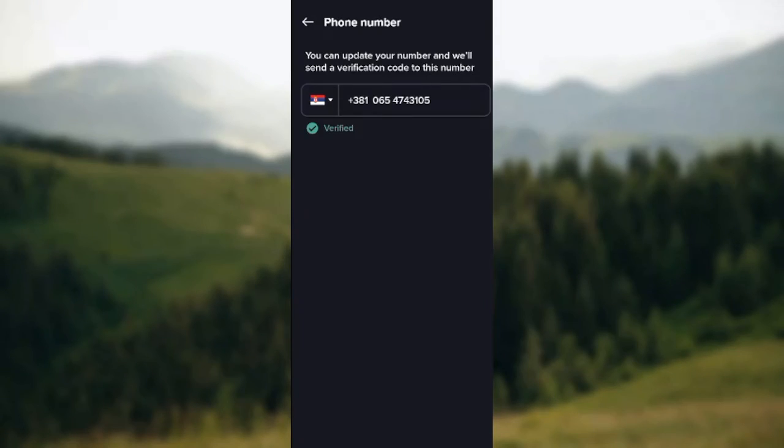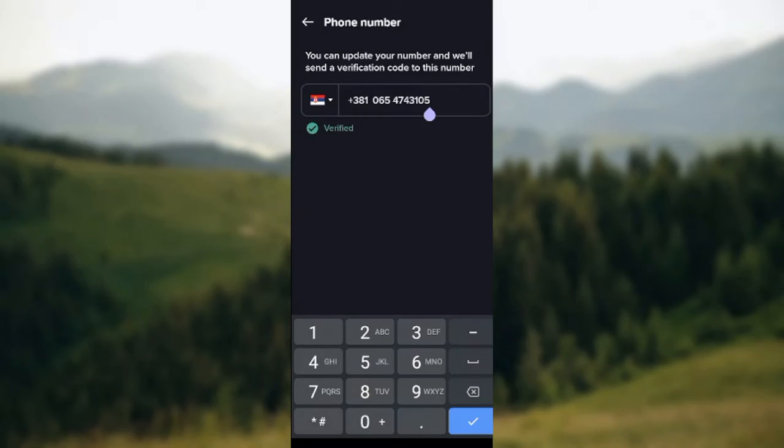Once you're on this page, all you need to do is click on the box displaying your number and you can go ahead and change the number. Just enter the number you want, wait for the code, enter the code, and then the number will be verified. Once it's verified, the number has been changed. So this is how to change your phone number on Lyft. Thanks for watching.